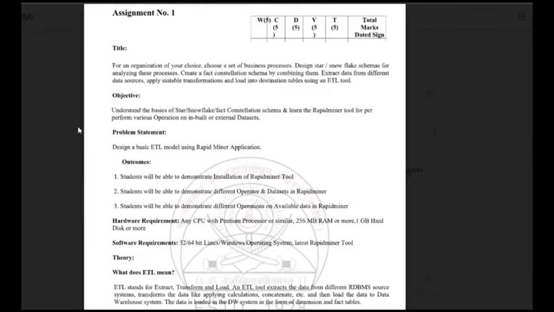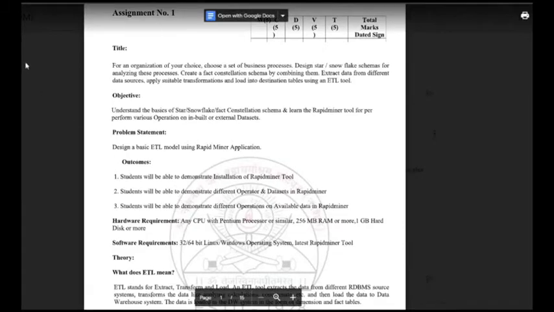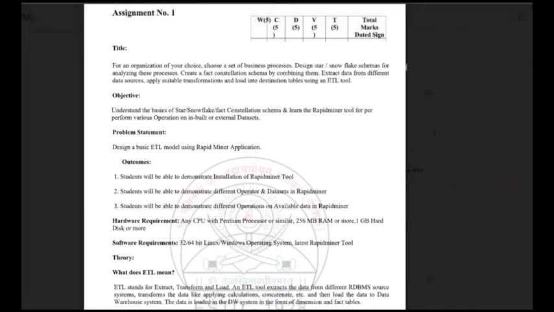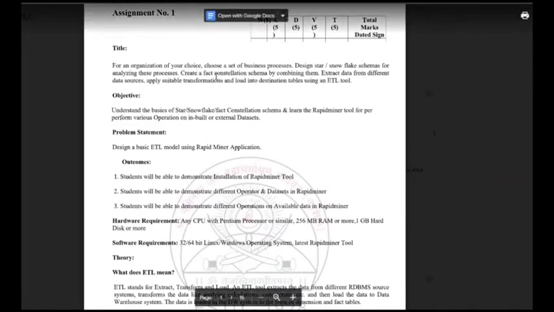Today we'll learn how to install RapidMiner software and how to design star schema, snowflake schema, and fact constellation schema using an ETL tool. So basically, our title for this experiment is: for an organization of your choice, choose a set of business processes and design star schemas for analyzing the process.